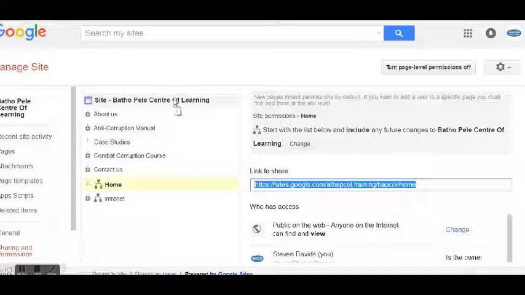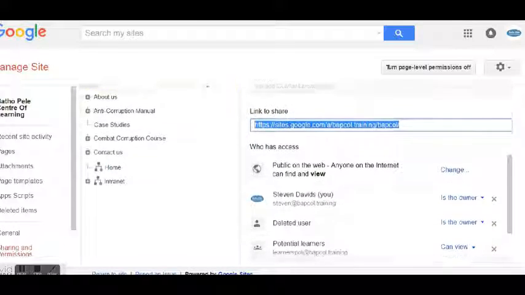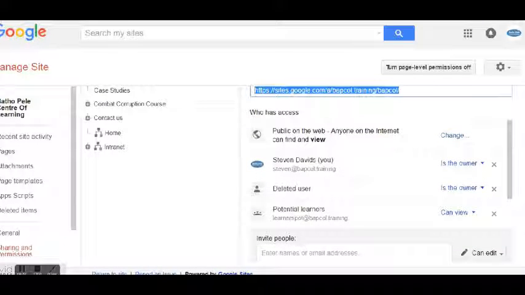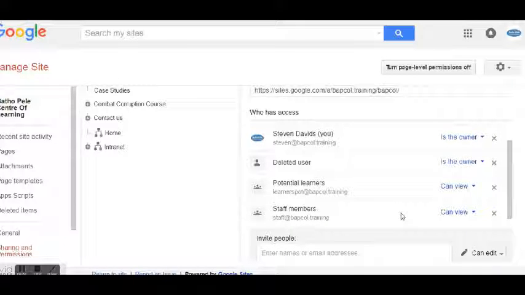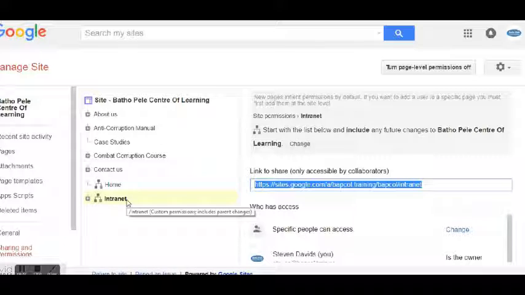In the website permissions, the website per se is open to the public, but then you set the groups that you will add to your intranet later on. There I added the potential learner group, as well as the staff member group. Having added them to the main page, you then go to your intranet page.